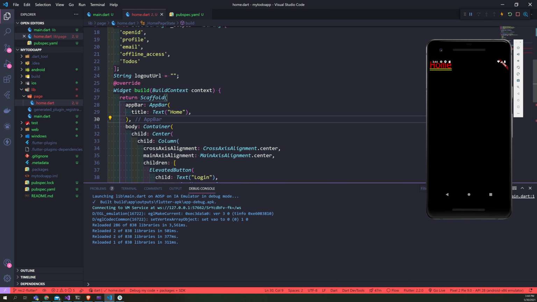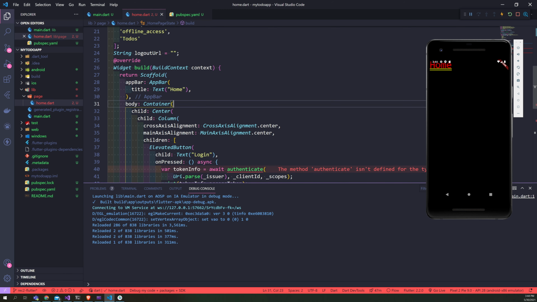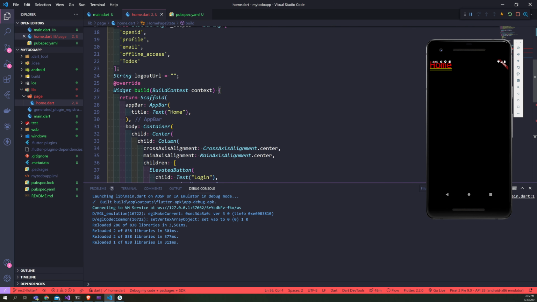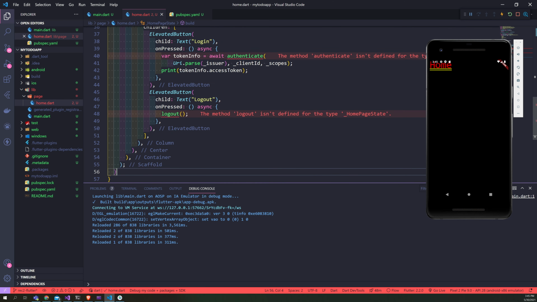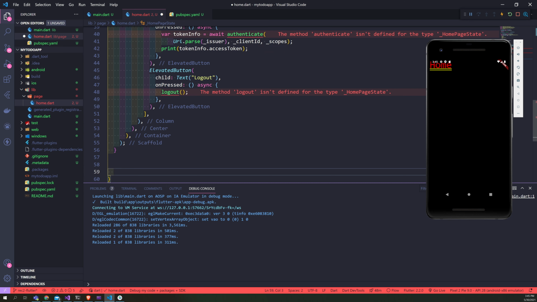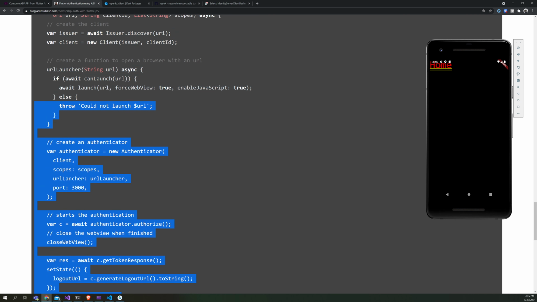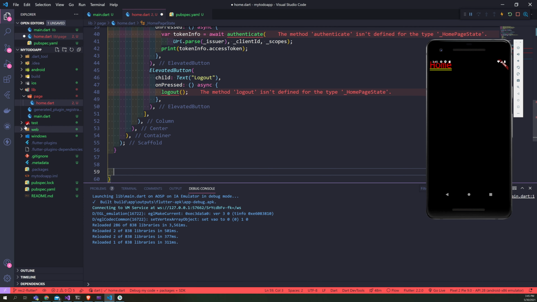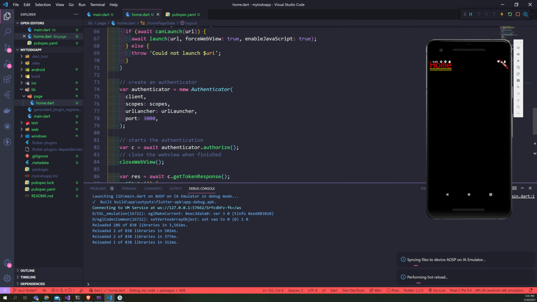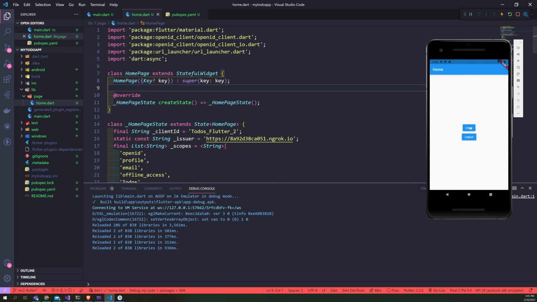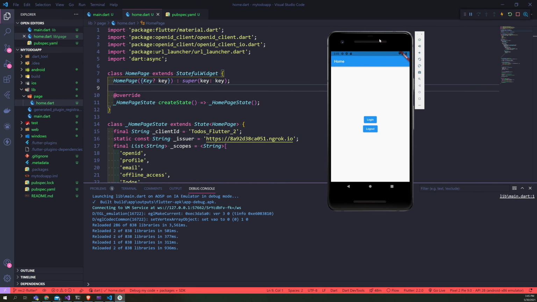So now we have built scaffold, added a container. In the container there is a column, and now we have to create these 2 methods. And for that, we will come out and then copy the methods. I will explain what these methods do in a moment. Perfect. Now we have a login button and a logout button in the app.